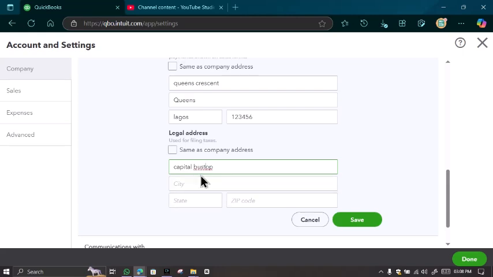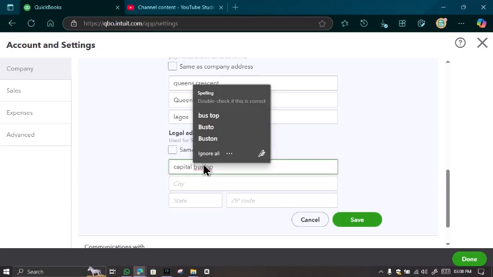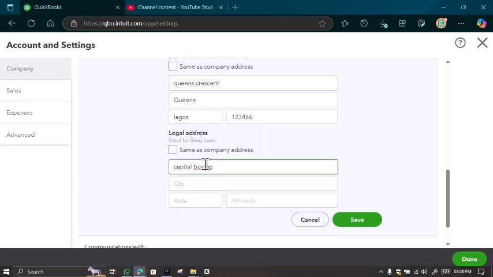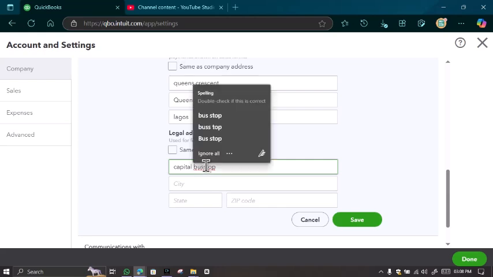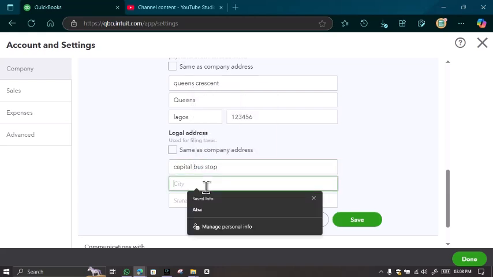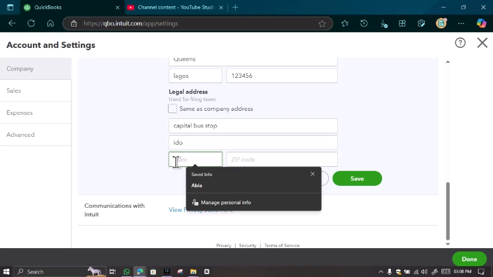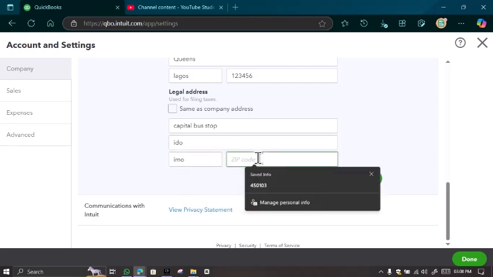Alright. About one S. Boston. Alright. Now together should be a space. Now the city, let's say the city is Idaho. And then the state, let's say the state is IMO. And the zip code is, let's say, 00000.